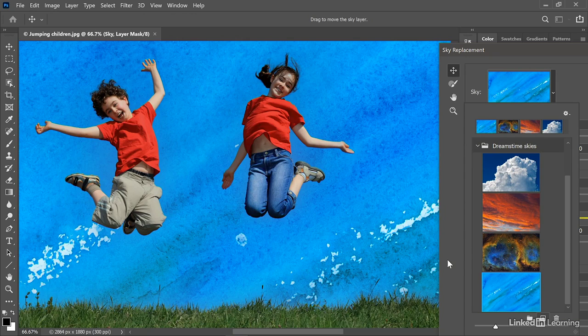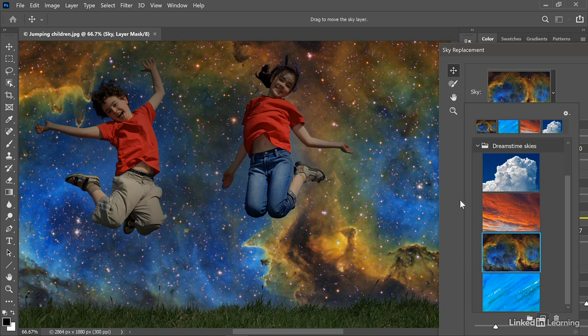And that's how you load your own custom skies, which don't even have to be skies at all, when working with the new Sky Replacement command here inside Photoshop 2021.